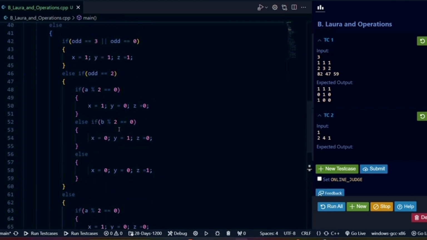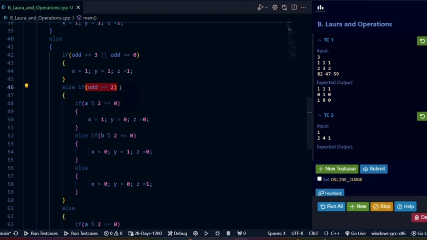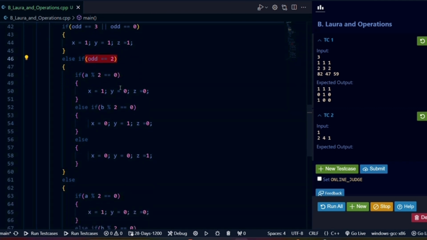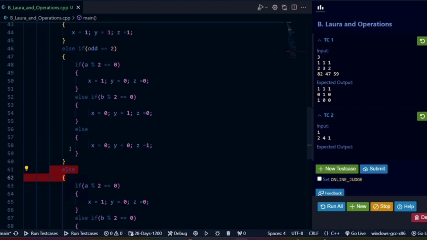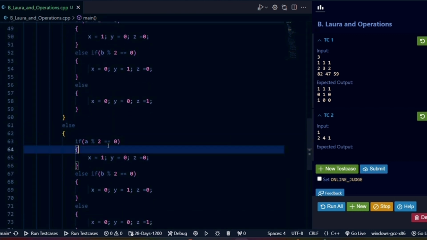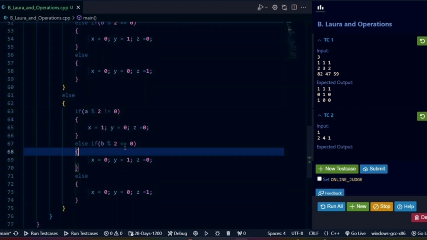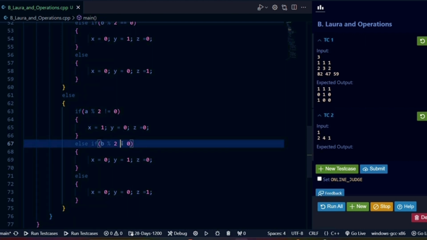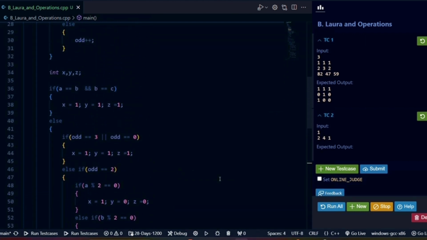So look here, the number of odds in a, b, c is 2. Two are odd and a single one is even. For this case, what I need is two even and one odd, so I need to find out the odd term basically. This is the odd term. If b is the odd term, if c is the odd term. So yeah, these are the condition cases.